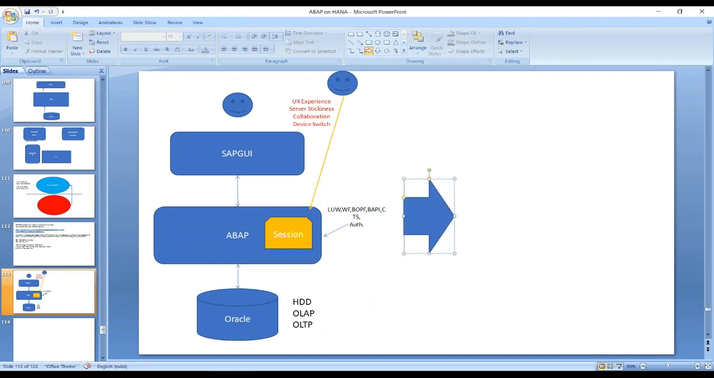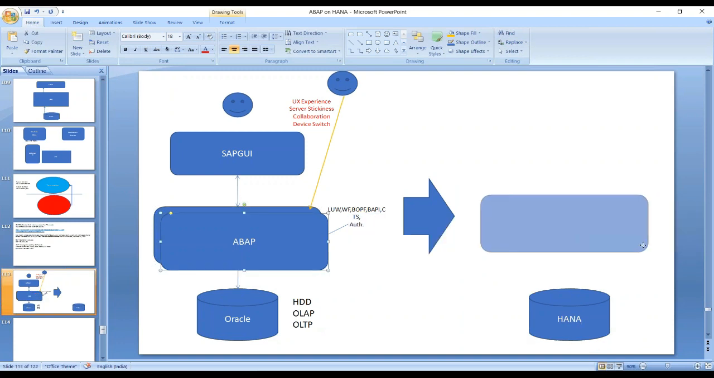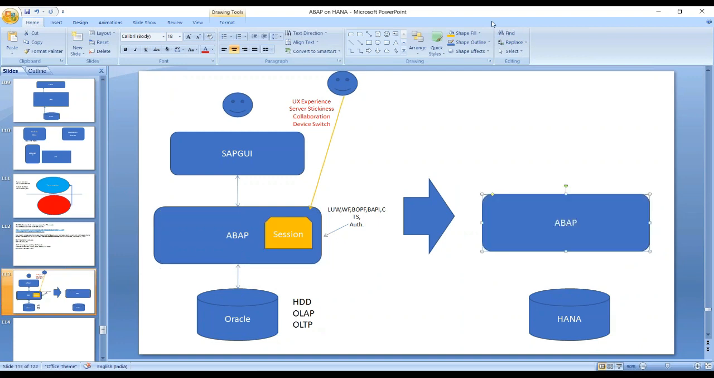Some of these disadvantages went away with ABAP on HANA. What did we do? First of all, we replaced the database with HANA DB. What is the HANA database capable of doing? Anybody? I taught all of this in the training session. What is so beautiful about HANA? Yes, code to data paradigm.